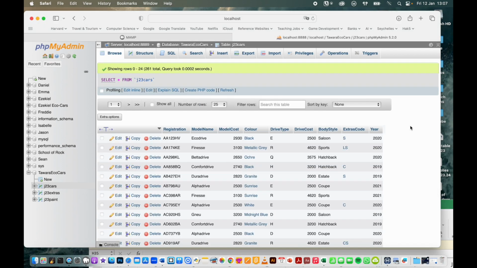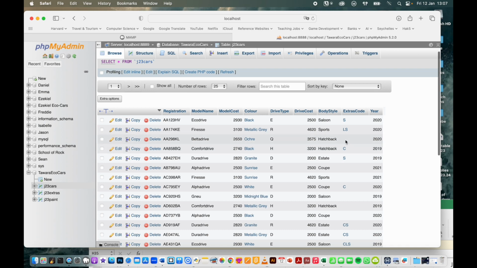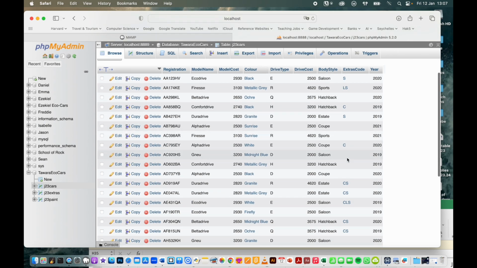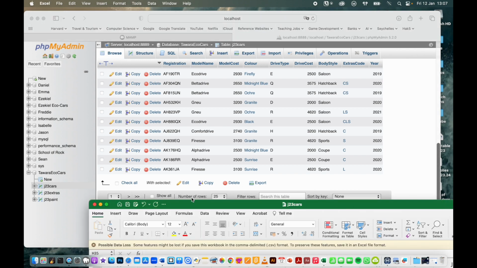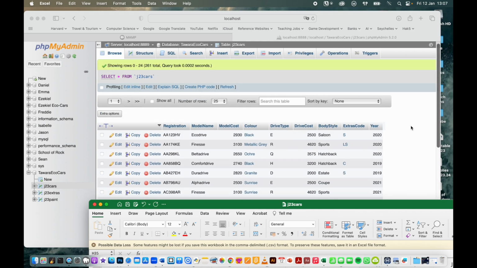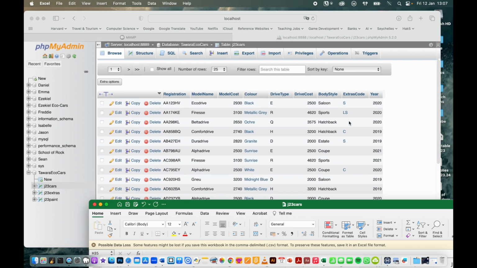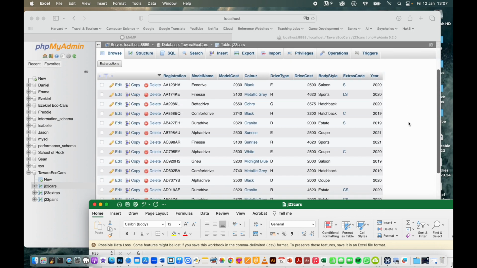If I browse that, I can go through and look at my data. Yes, there's spaces for blanks. Yes, that all looks to be correct. It's not in the same order. Remember when we talked about normalization, there is no order of the rows. It's put it in, and it's probably sorted it automatically, it looks like alphabetically according to registration. You can sort it whichever way you like.